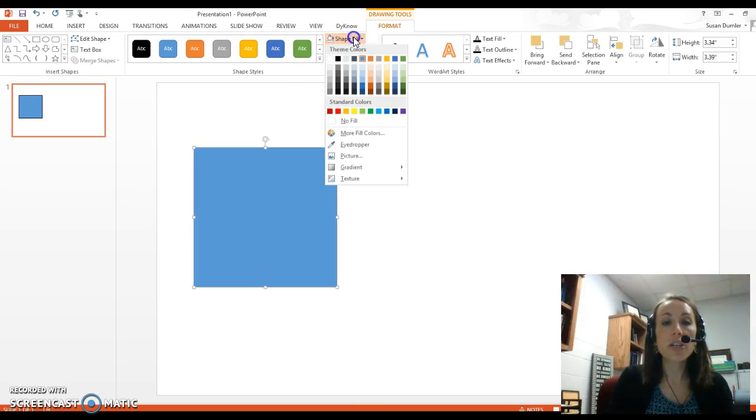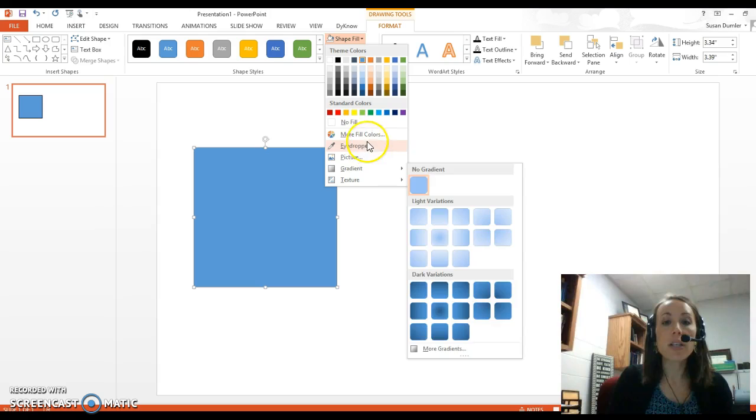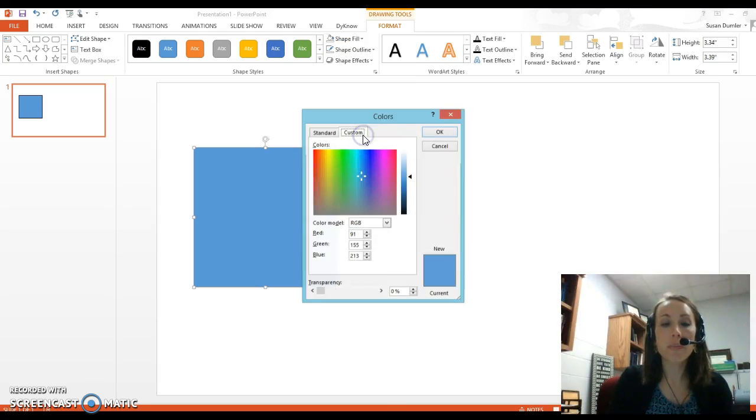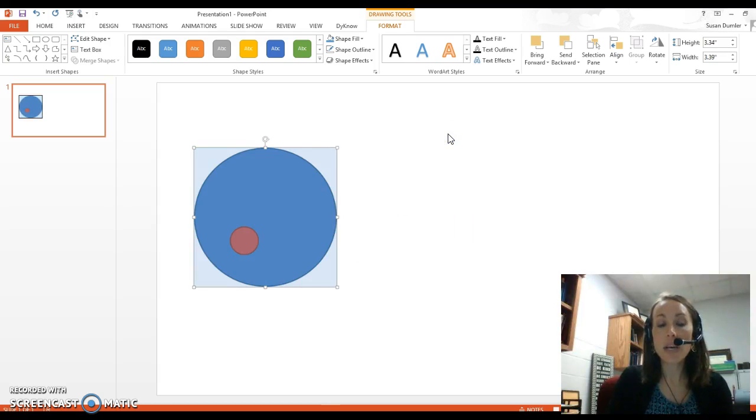Next, we're going to go to Shape Fill, and we are going to click on More Fill Colors. We're going to leave it blue, and then we're going to increase the transparency to about 75%. Approximate is okay, but around 75% is where I would like you to be. Click OK, and now you can see that that box is transparent, and we have removed the outline from the outside.